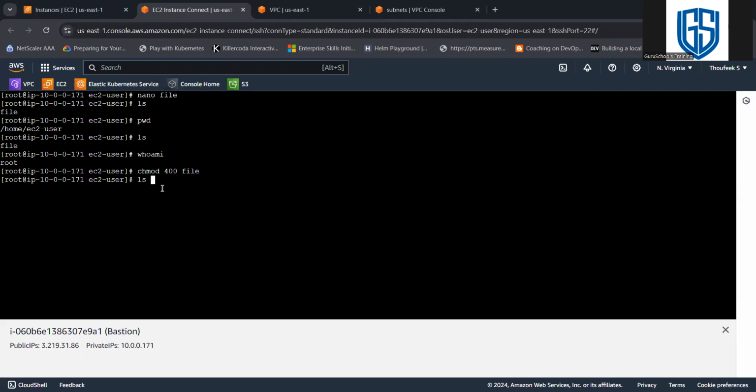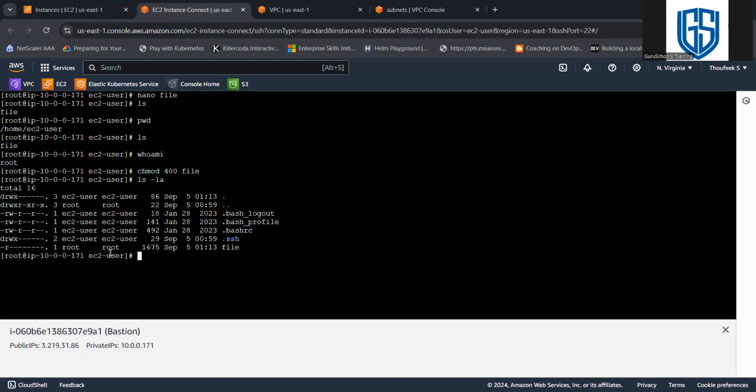ls -l. See, coming to the file, this is the file system. Here you can see we can read the file. This user can read the file. Got it.